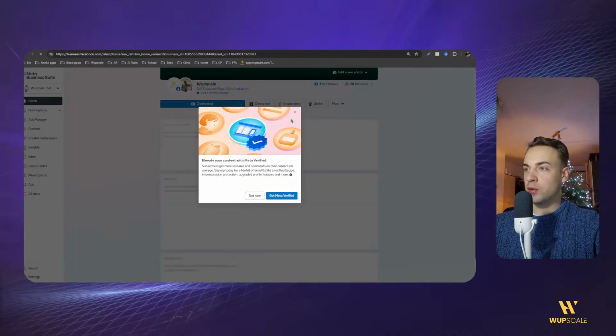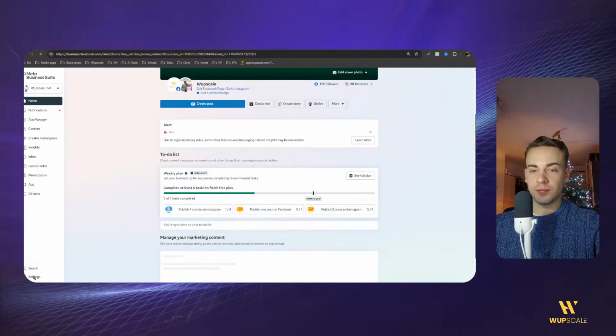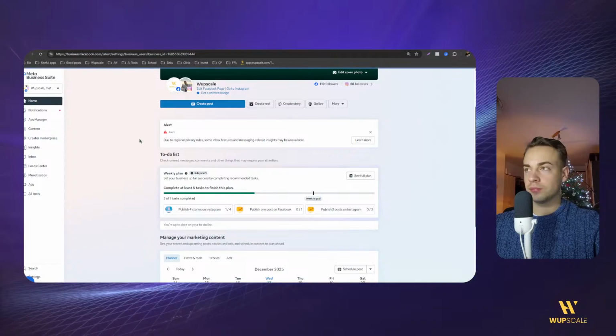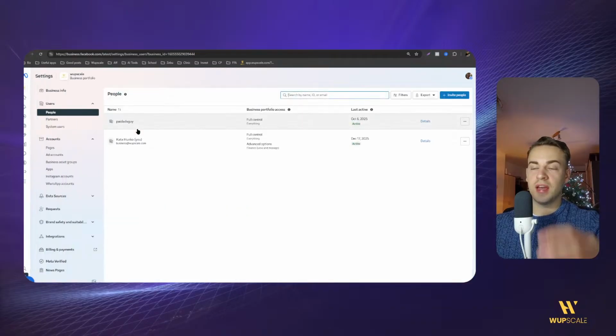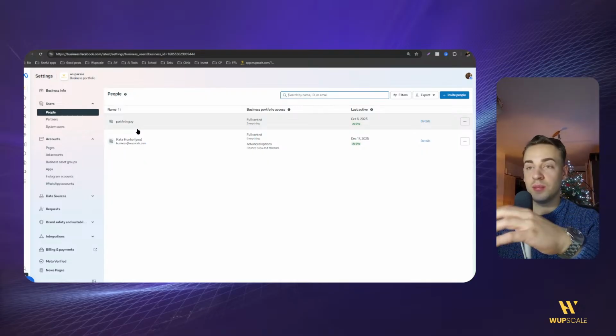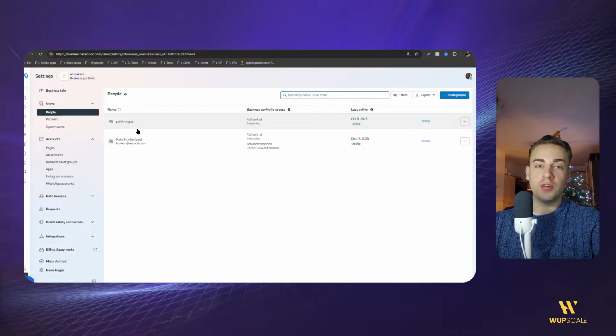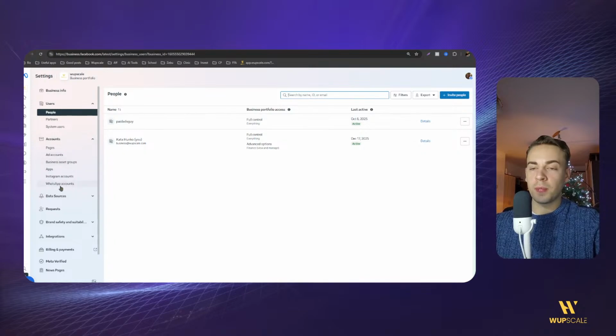And then you have to go inside settings. And then it should take you inside the business suite, which looks like this, if you already have an existing business manager. If not, I have another video on how to set it up. But basically, we first have to make sure we are in the correct business portfolio. For me, I'm under Wupscale, which is my business.